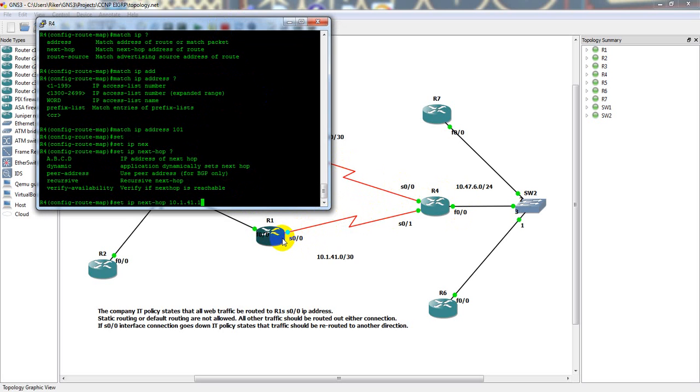If that particular tracking object fails for whatever reason, then when traffic hits fast0/0, it's going to be checked against the route map and the policy. If it doesn't match, it's going to go to the normal routing table and then be routed out. Okay, so for right now, we're not going to do that.